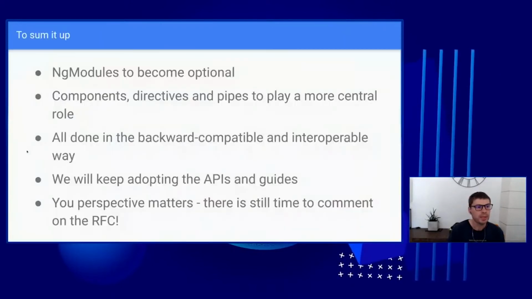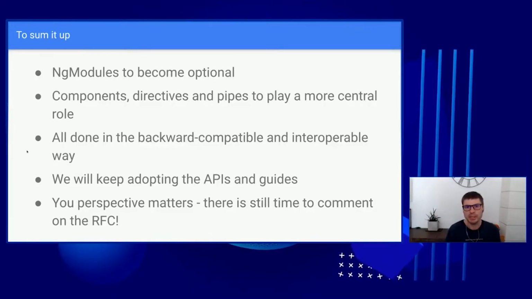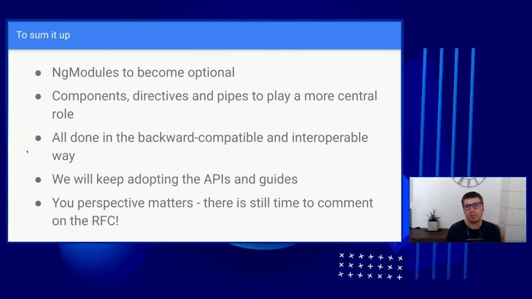Cool. So that's it. Just to sum up what we've been discussing so far, NgModules are part of Angular applications today, but we are hoping to make them optional. It doesn't mean removing them. We want to keep backward compatibility. We're thinking a lot about interoperability with the existing ecosystem. But we want to slowly move into a world where components, directives and pipes are first-class citizens, where you have APIs to actually work more on the component level rather than on the NgModule level.